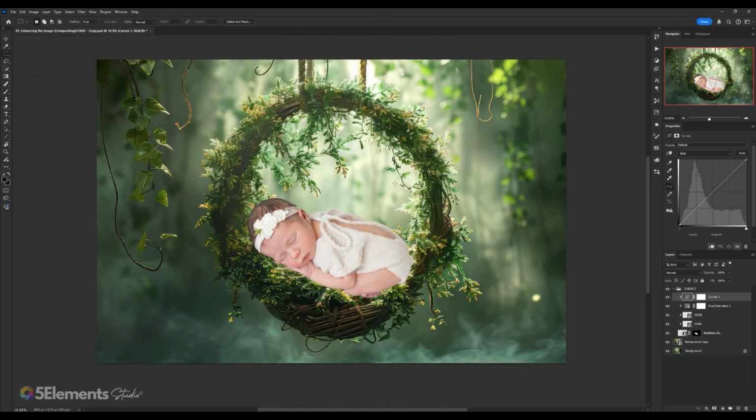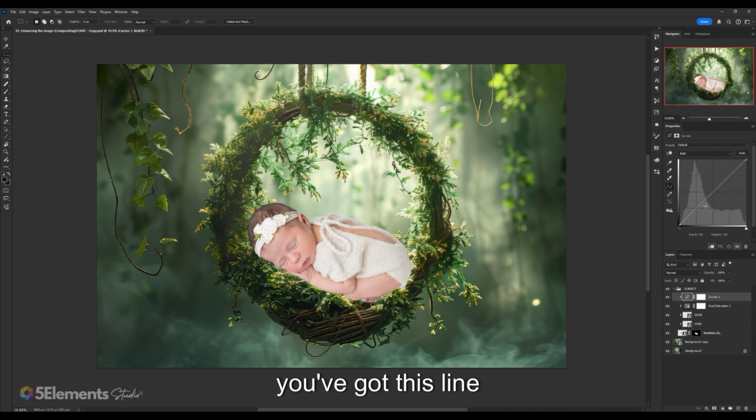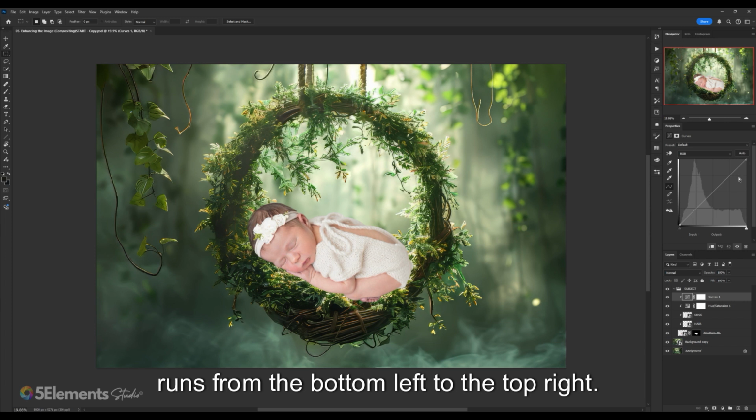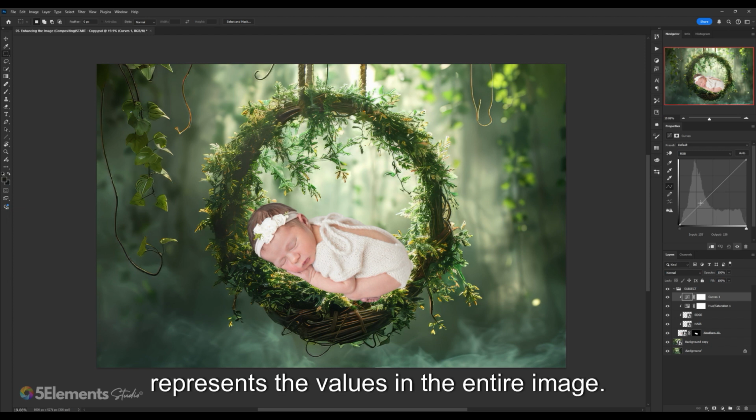So I have my Curves adjustment layer here, and with the Curves adjustment, you've got this line which runs from the bottom left to the top right, and it's basically a line that represents the values in the entire image.